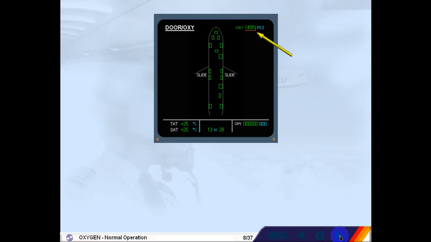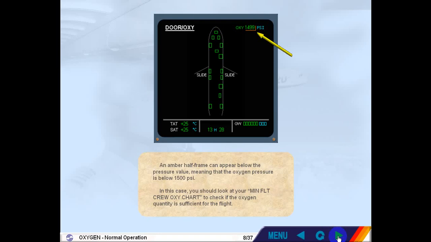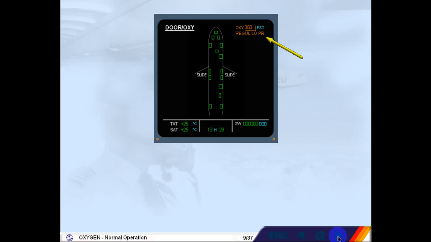An amber half frame can appear below the pressure value, meaning that the oxygen pressure is below 1500 psi. In this case, you should look at your MIN Flight Crew OXY chart to check if the oxygen quantity is sufficient for the flight. If the amber Regule low pressure message is displayed, the oxygen pressure from the regulator is low and you must call maintenance.